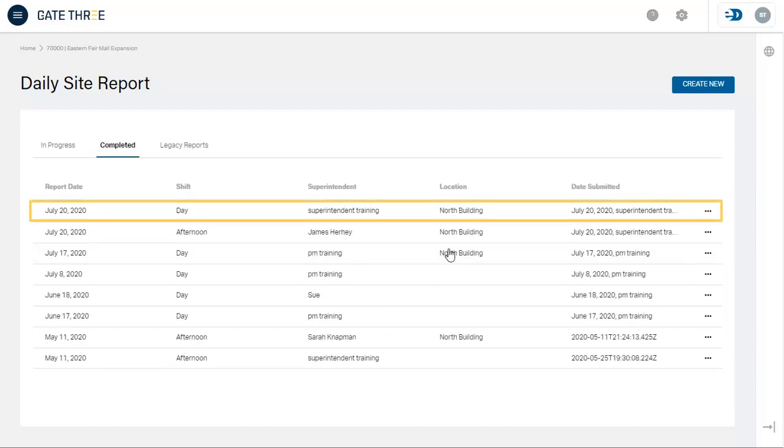To view the completed daily site report, navigate to the right side of the selected DSR, click on the ellipses, and click Open to view the daily site report. Now you have a better understanding of how to create a daily site report and concrete pour report.